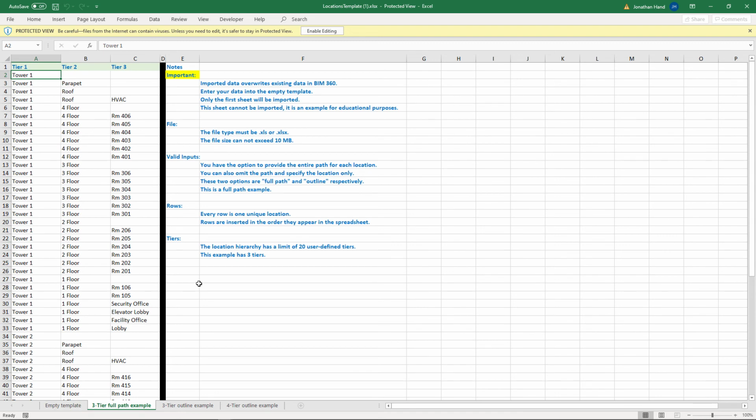You must enter your data into the empty template, which is the first tab. Only the first sheet will be imported. It must be an Excel file and must not exceed 10 megabytes in size. Every row that is added into the template is a unique location, and it's important to note that the rows are inserted based upon the order that they are listed within the template.